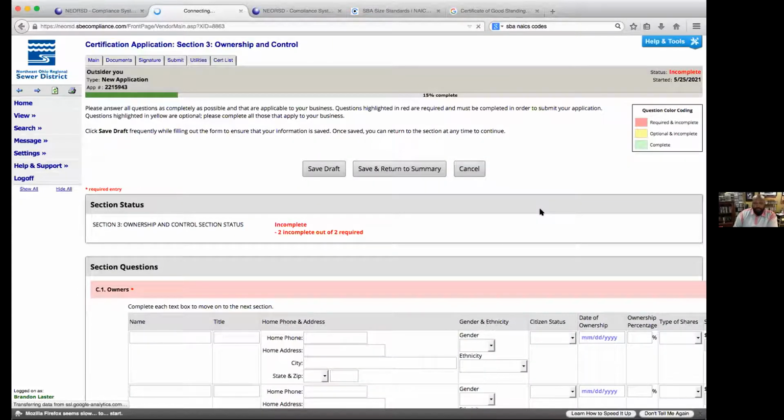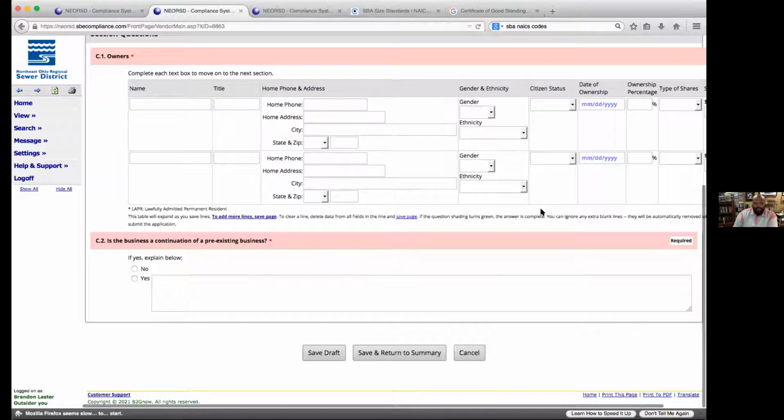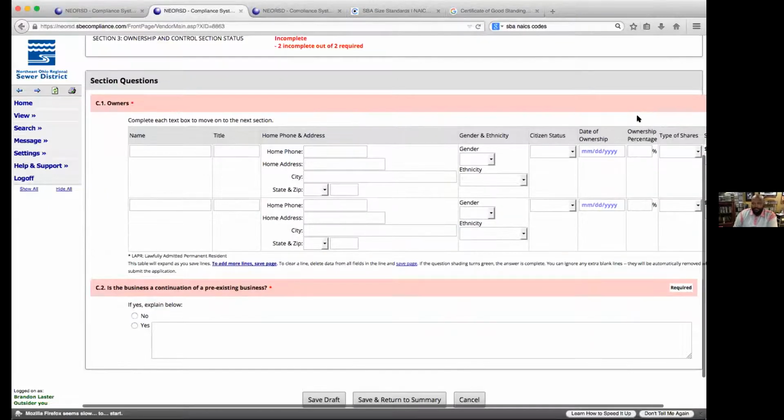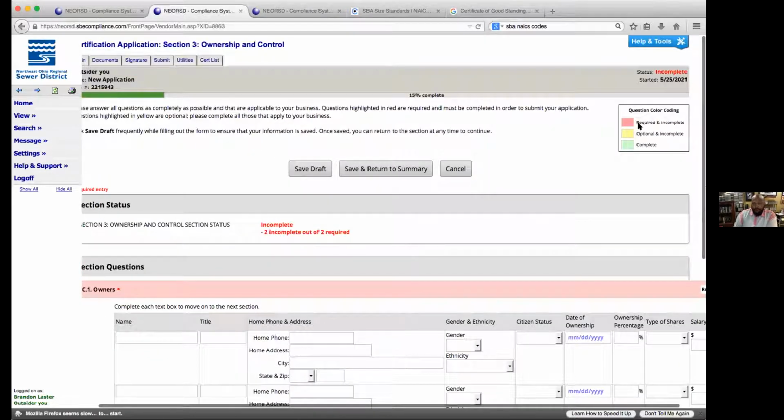A lot of times when people open this up and fill this part out, they'll still have this pink line. The pink means, if you look at the legend at the top of the screen here, let me see if I can get there. Okay. So here's your question color coding. Required is in pink, yellow is optional and incomplete, and green is complete. The goal is to get everything on here green, okay?